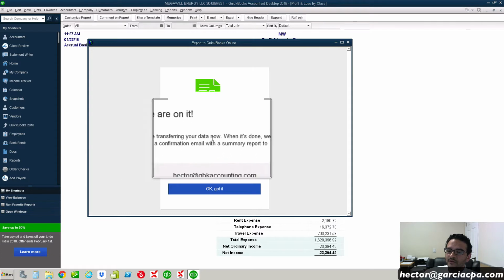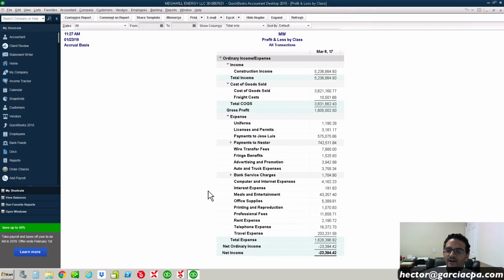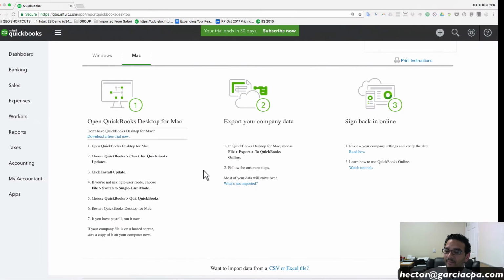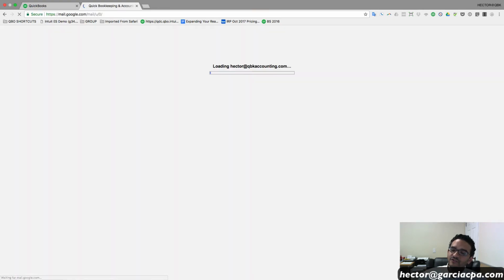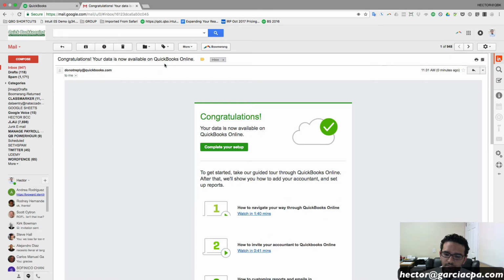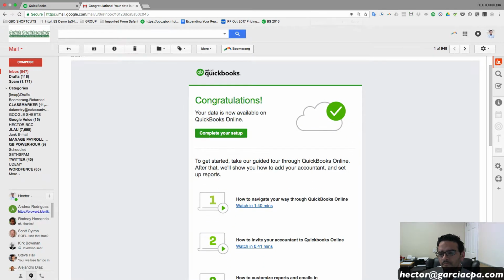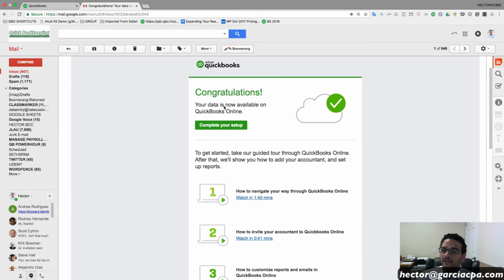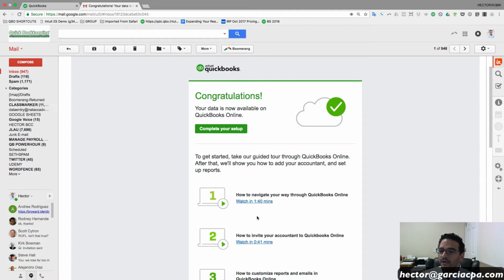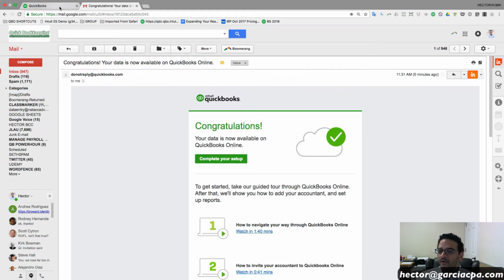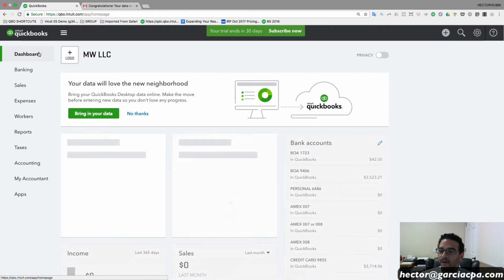Once you hit continue, you're literally going to wait 15 to 20 minutes. The instructions tell you you're going to get an email. Wait for that email. Once the email comes in and tells you that you're good to go, let me show you what that email looks like. It's basically a screen that says, congratulations, you are ready to go. You can click on the button that is there, or you can just go into your QuickBooks Online account and start working right away.